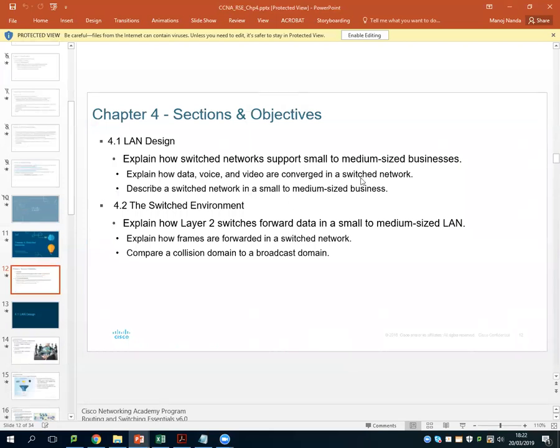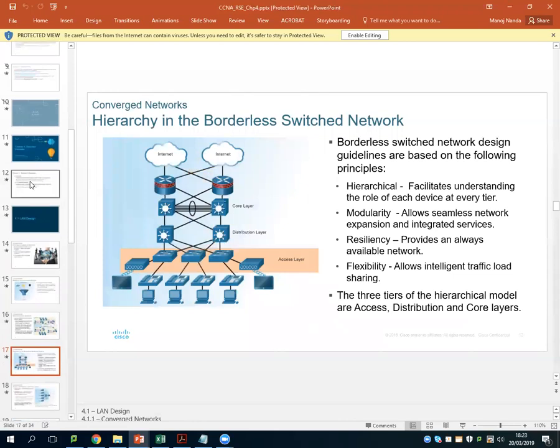Okay, here we go. What we're going to talk about is initially we do switch networks, LAN design, and how switches forward data in these small to medium sized LANs. We'll talk about frame forwarding and collision domain comparisons. Let's swiftly go through the slides then.